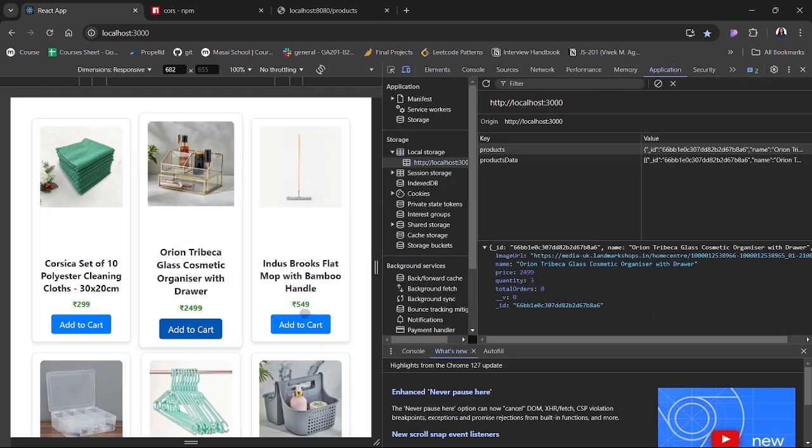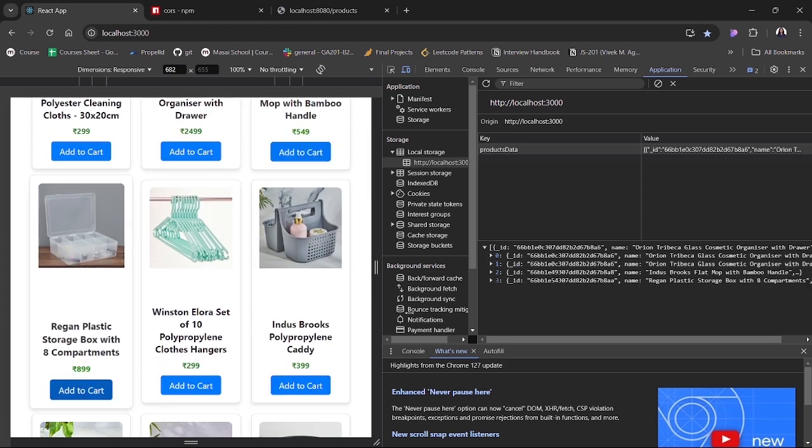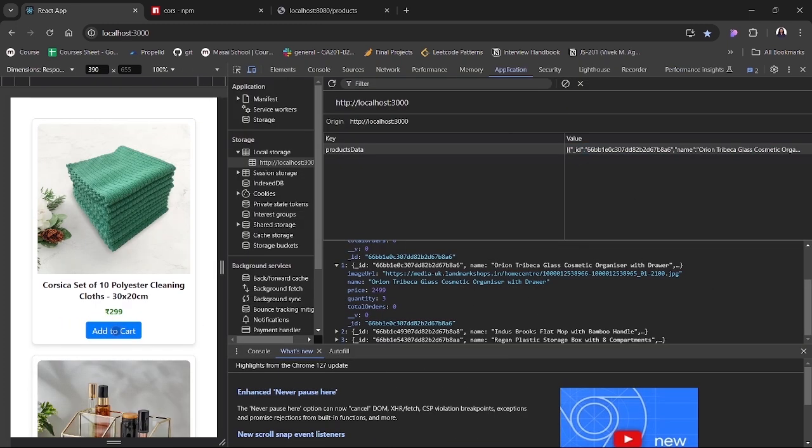So whenever I click on this, this was created before. Whenever I click on this, you can see we got this array of data. If I click another, it is getting added. You can see here. Now my problem statement is the product is getting added, as you can see here, but the user is not getting any indication that this got added.